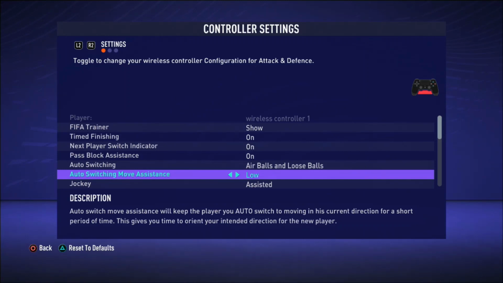So for example, if your opponent plays a chip through ball over the top and the game auto switches you to the defender that's chasing him, he will continue to run in his direction, chasing the guy who has been played through, until you can choose whether you want to move him left, right, up or down. It basically just gives you a little bit of time to choose the direction that you want to move. If you have this on none, for example, and you are not running the same way the defender was already running, then you could end up halting his run, making him lose a few yards on the striker.